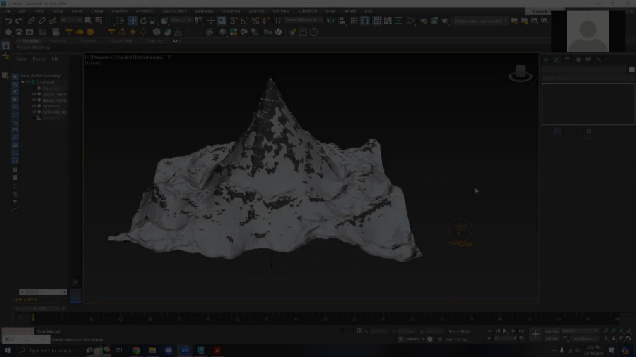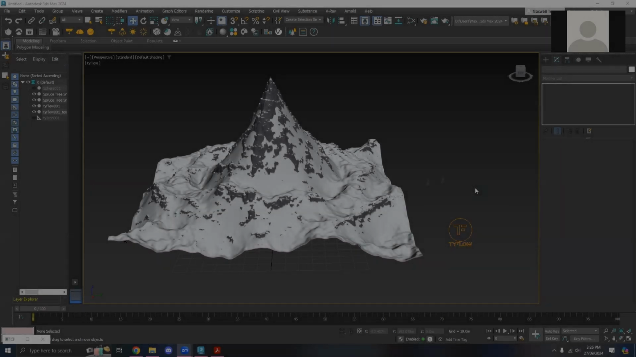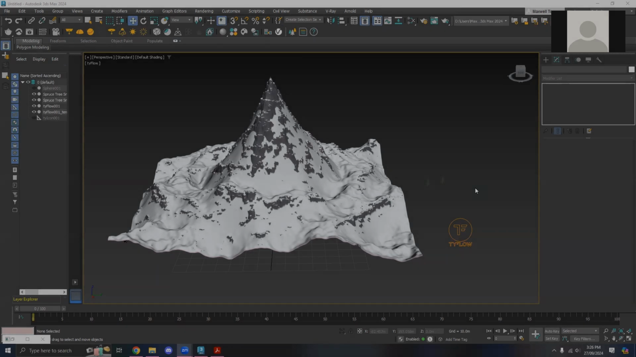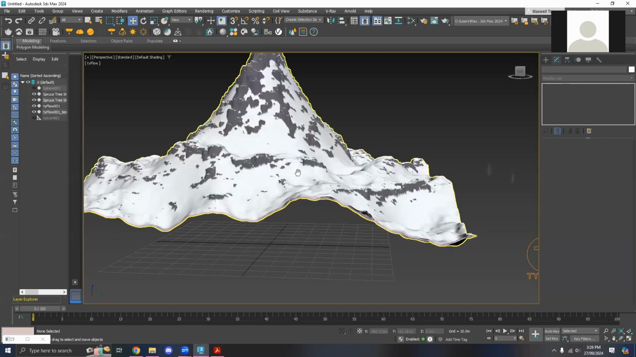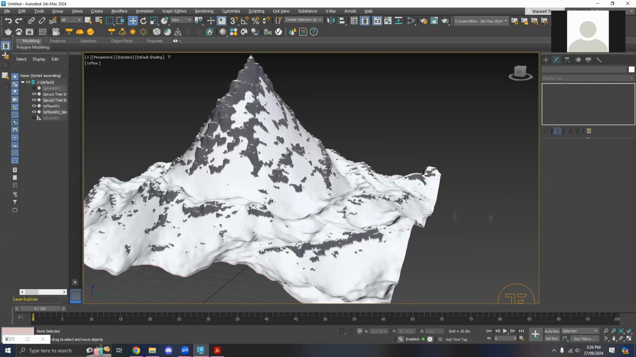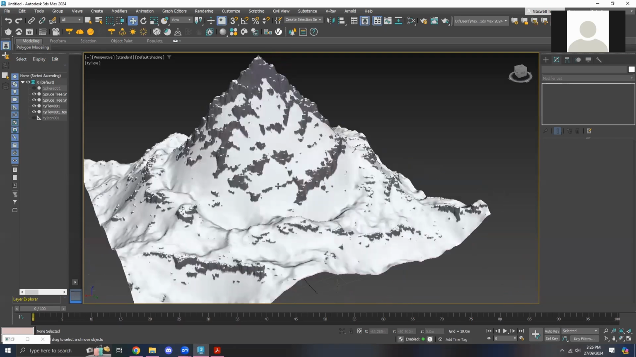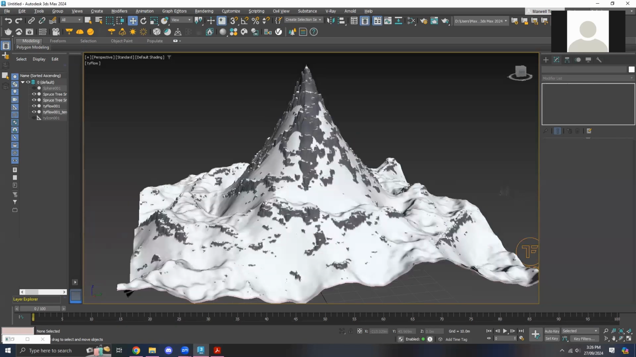Hello everyone, so today I'm going to show you how to populate trees on a terrain in 3ds Max with the plugin known as Tyflow. So the very first thing you need to do is obviously have your terrain, right? I've made this terrain through Tyflow as well. You can check that out on the other video that I made. And basically I was just trying to create a type of snowy mountain, right?